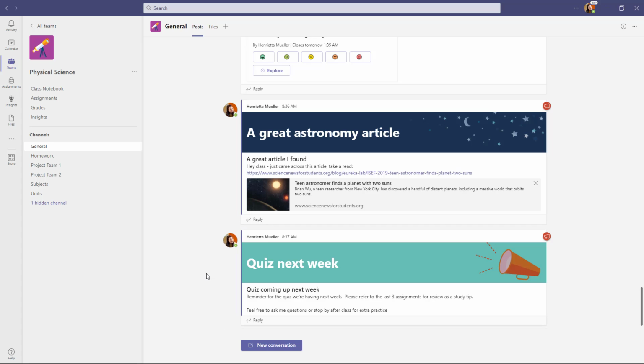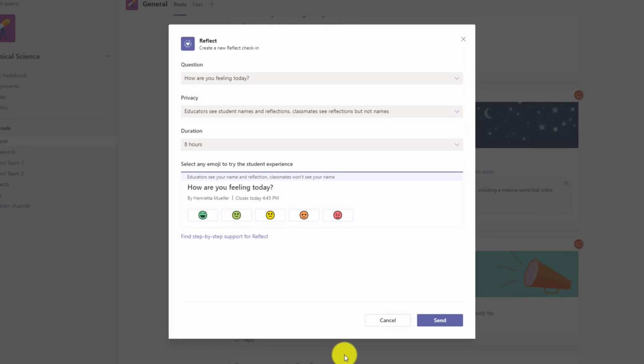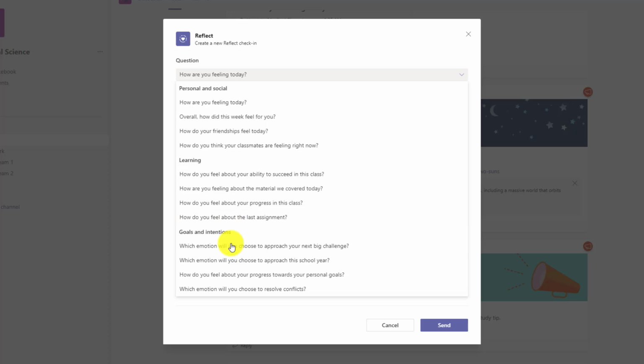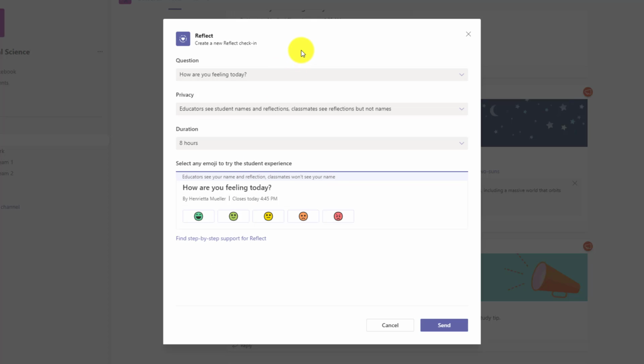I'm signed into Teams as an educator and I'm going to click New Conversation. I'm going to create a new Reflect check-in for my class. So right here is the Reflect button and I'll click it. Here's the Reflect dialogue. I can ask a question and I'm going to ask, how are you feeling today? But I have a bunch of different questions around goals, learning, or just personal and social.